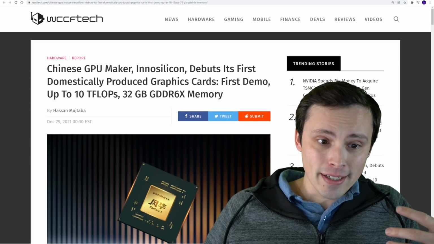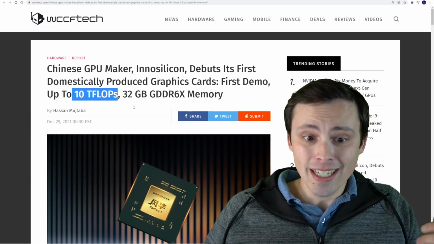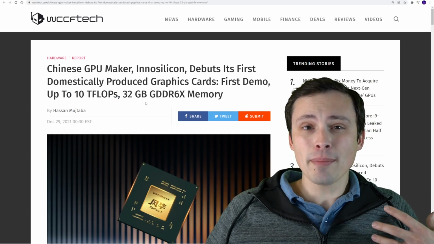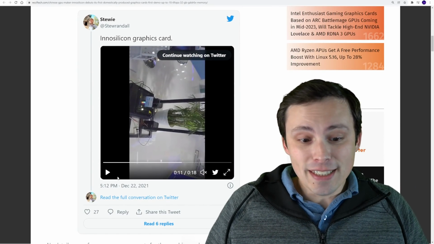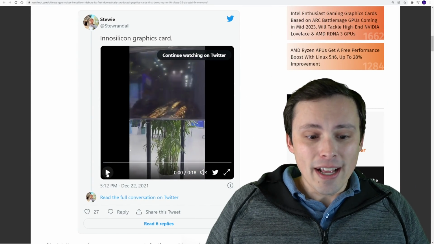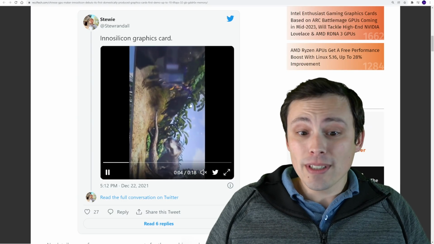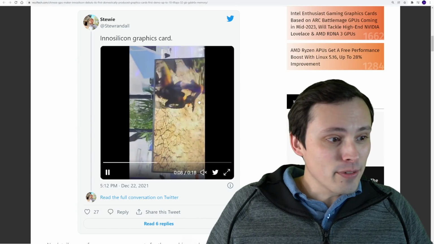They're demoing a new graphics card they have, which is up to 10 teraflops of performance, 32 gigabytes of GDDR6X memory, and there's a few cutdown versions. I'm not going to go into super detail on this because I don't think anybody watching this is really going to buy one of these. And the only real performance demo we actually get in anything that might remotely resemble a game is this. And that's not a performance demo.